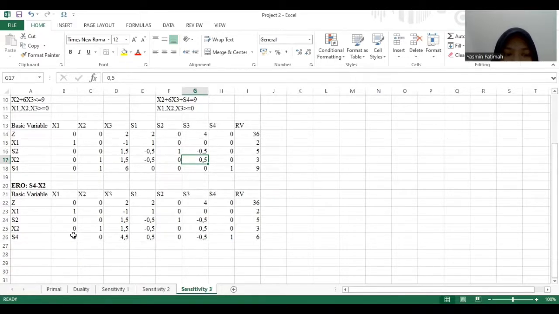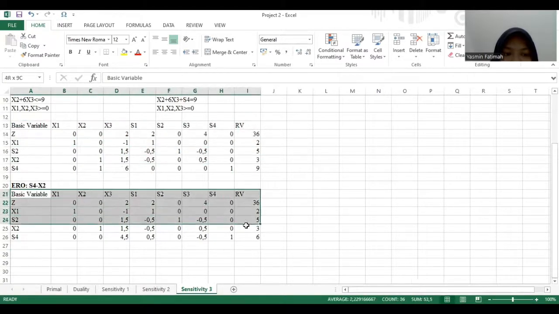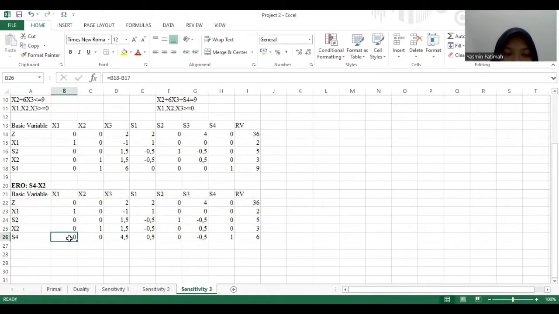And we will get the new values. The rest of the values are not changing, so we just copy them from the previous table. So we just need to change the values here. 0, 1 minus 1 is 0, 6 minus 1.5 is 4.5, and 0 minus 0.5 is equal to minus 0.5, I'm sorry. And then 0 minus 0 is 0, and 0 minus 0.5 is minus 0.5, and 1 minus 0 is equal to 1, and 9 minus 3 is 6.